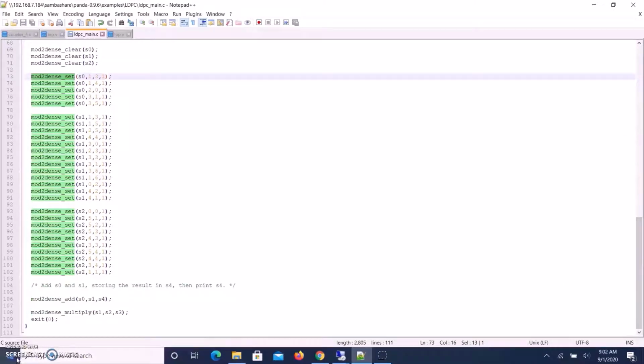And then in the end I'm using mod to dense add function to do the addition of S0 and S1 matrix, and the result is stored into S4 matrix. Similarly, the mod to dense multiply function is doing multiplication of S1 and S2 matrix, and the result is stored in S3 matrix. Now let us convert this code into Verilog.